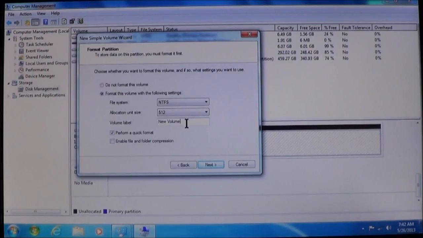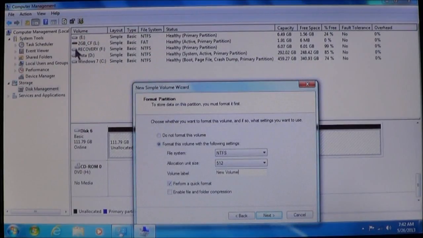Here, I can choose a volume label. Now, remember up here at the top where I showed you got your labels over here? Well, that's what this is. So when you create your new drive to install it and set it up, we can go ahead and set it up.